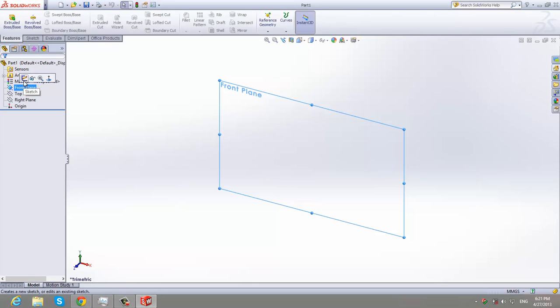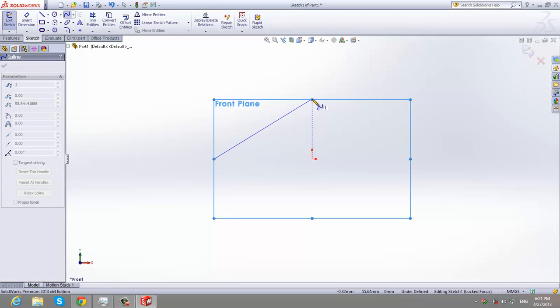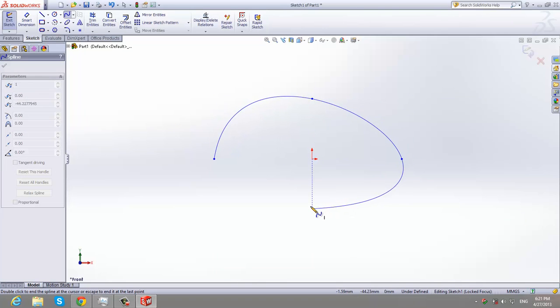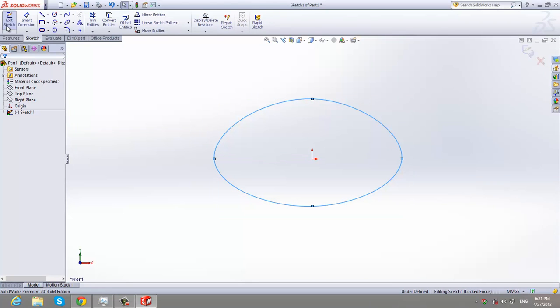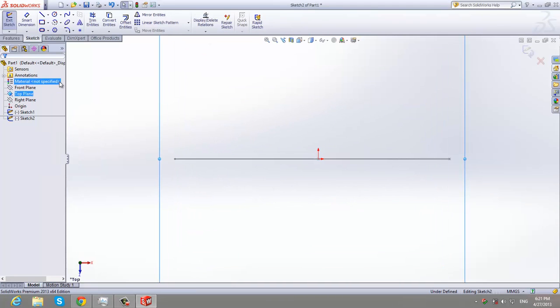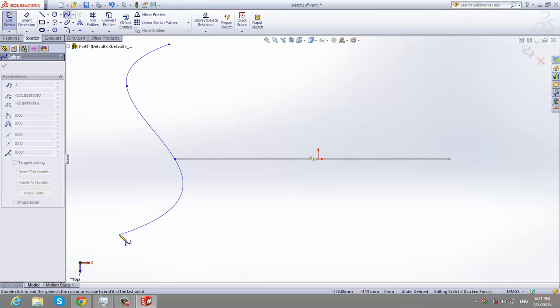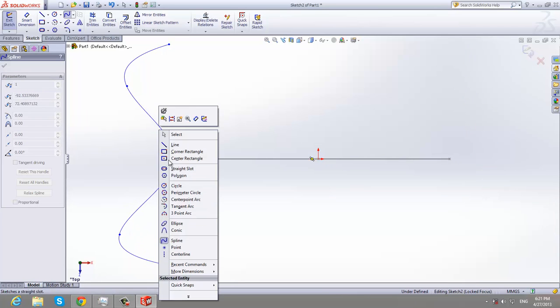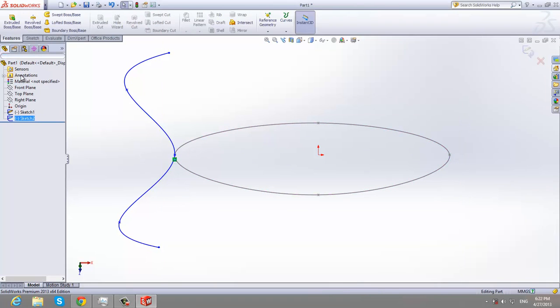Okay, now the last one. We will try the boundary, boss and base. We start with the front plane, then click on the spline, draw a circle. It doesn't need to look like a real circle, an oval is okay. And then for the top plane we sketch another spline, but the point must touch the line we formed just now. You see, right? It's connected.